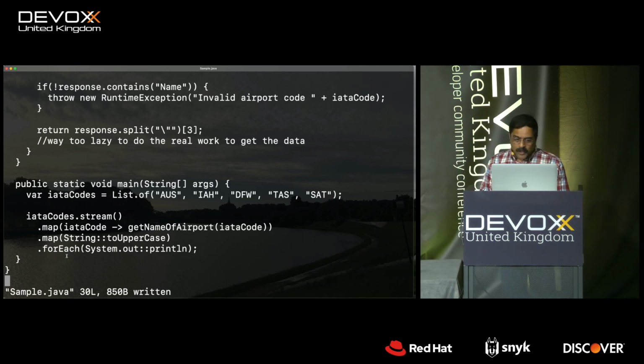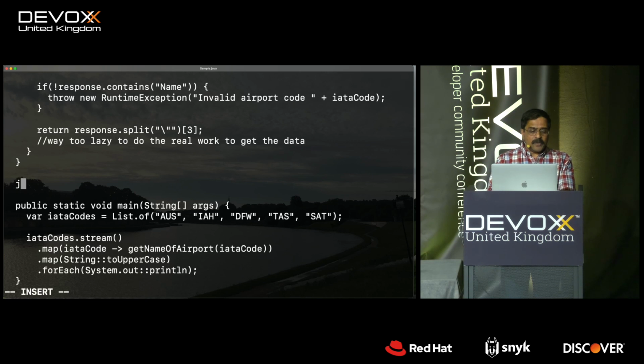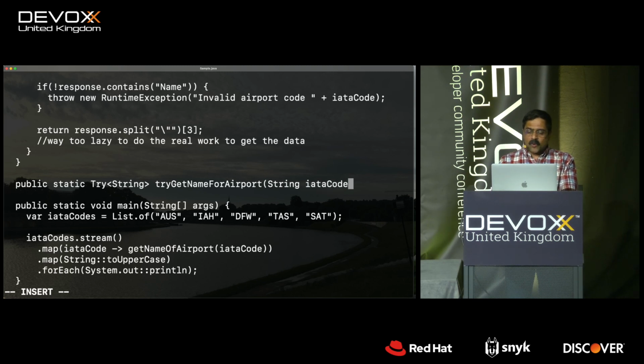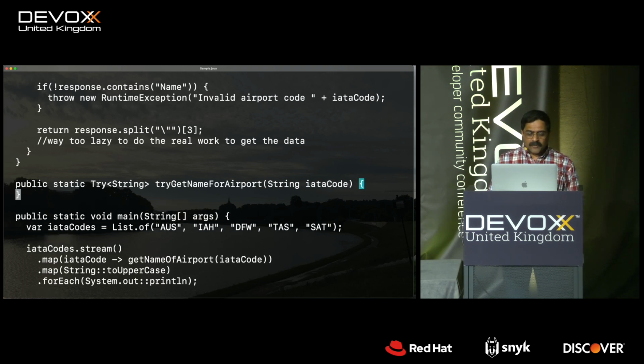So what should we be really doing? The very first thing I'm going to do here is say public static, a Try of String. I'll come back to that in a minute. And I'm going to say tryGetNameForAirport, with a String IATA code. I'm going to start with that particular function. So I'm calling a function called tryGetNameOfAirport. What does tryGetNameOfAirport do? It's returning something called a Try.